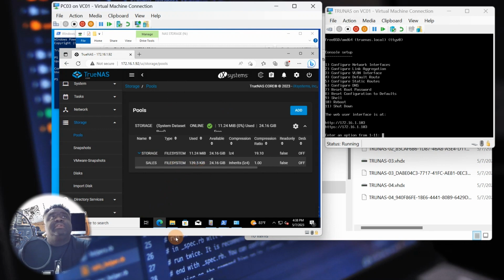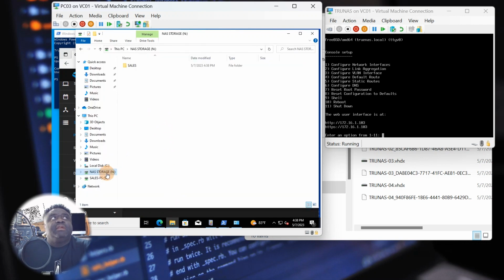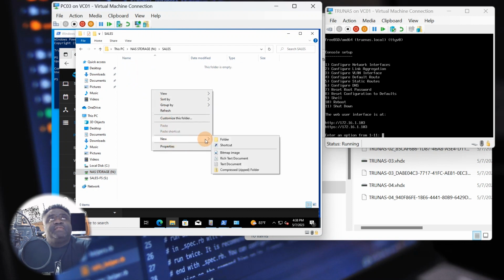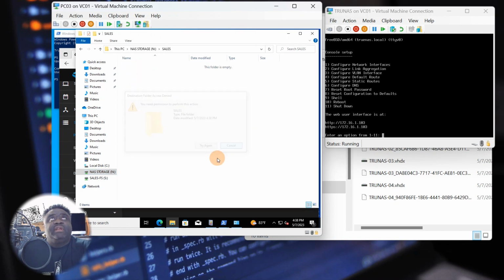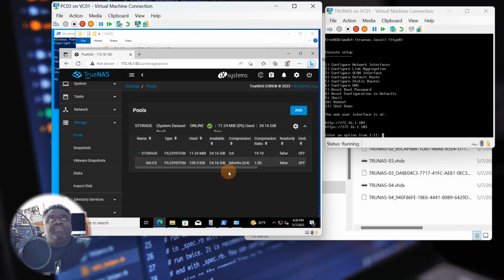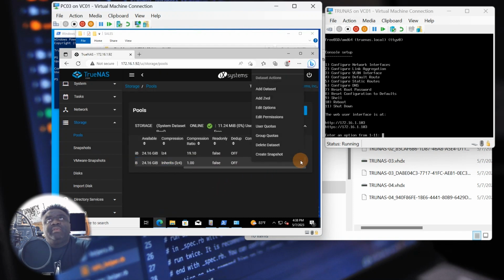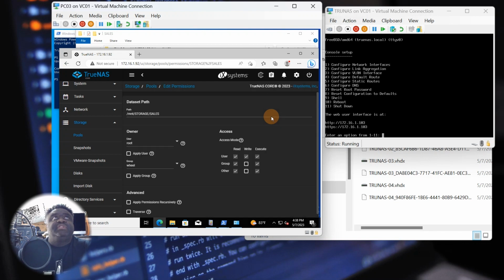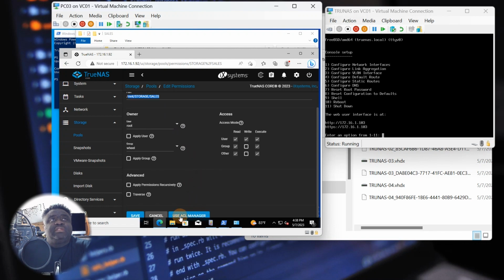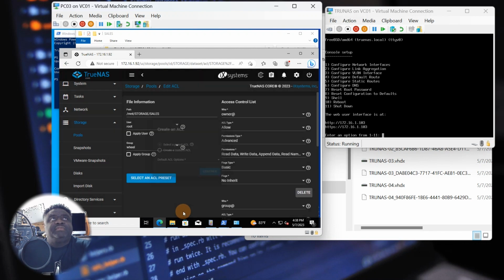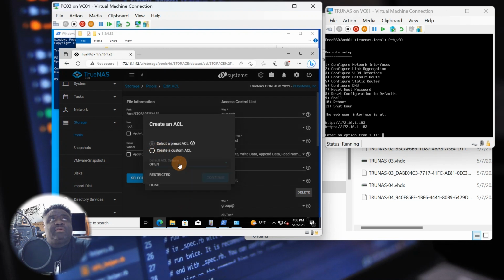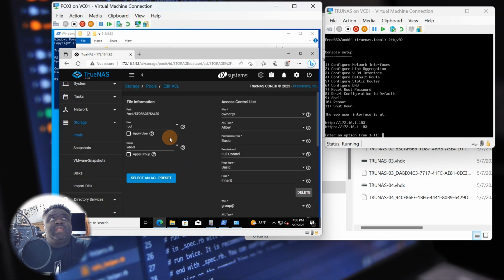And as you can see, when we go back to test here and click on it, sales shows up. We still won't have access to this because the permissions have not been granted yet. So let's go back over here and play with the permissions a little bit. Edit permissions, and you can see we're now inside of sales and we want to edit the permissions. Let's use the ACL manager, click on the default, and click open.